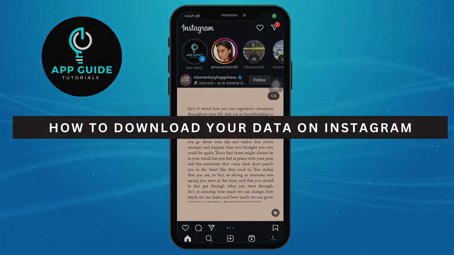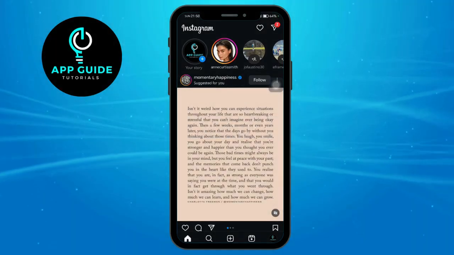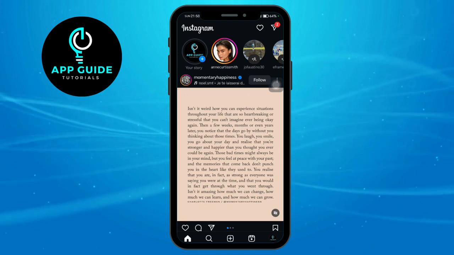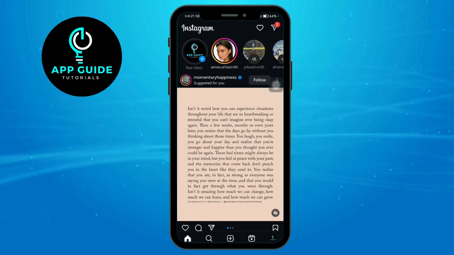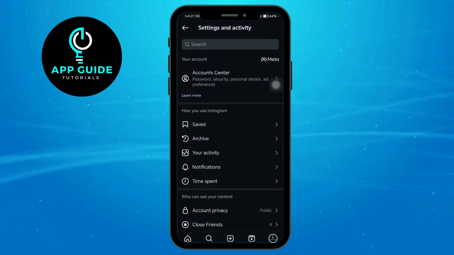How to download your data on Instagram. Now let's say you want to download the data that you have on your Instagram account. All you have to do is to tap on your profile icon on the lower corner. Click on these three lines on the upper corner.